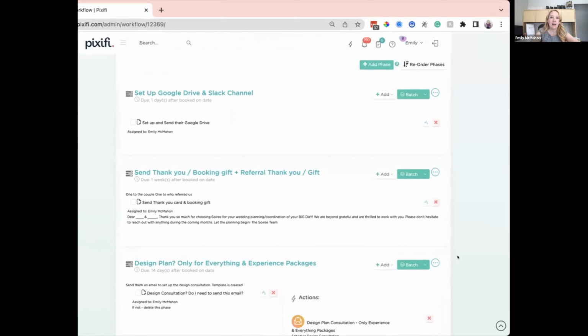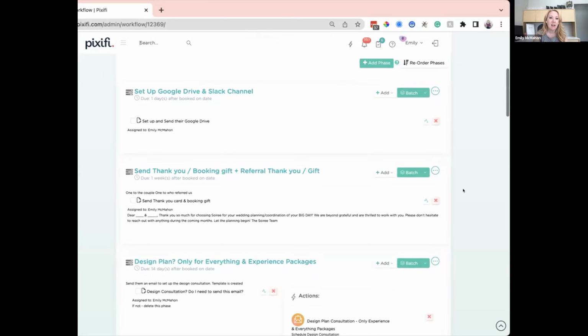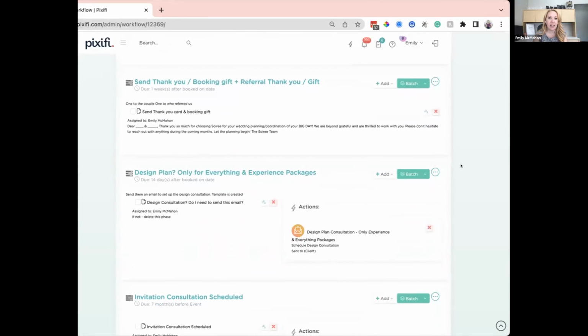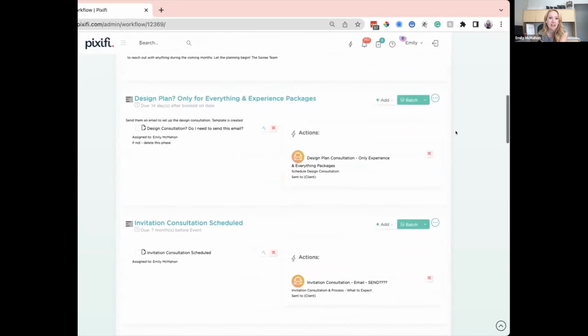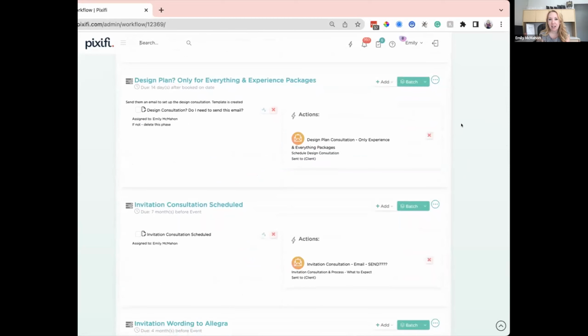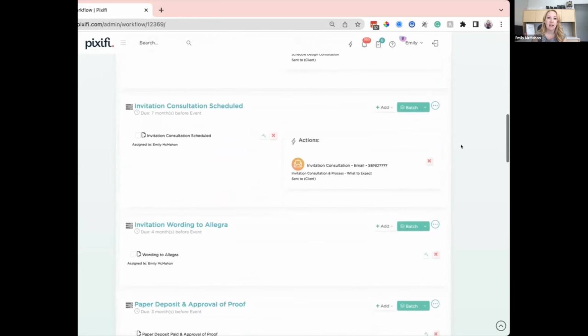So the rest of all these things are all of our manual tasks. So we share a lot of documents with our couples, because we have to keep the guest list going, and we also set up a Slack channel for just the everyday communication. We do send out thank you bookings, even to those people who refer us, and then depending on which package, they might get a separate consultation so we can do their design board and then the rest of their design presentation.